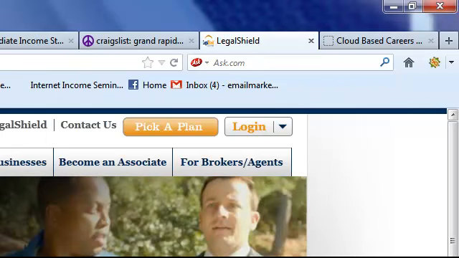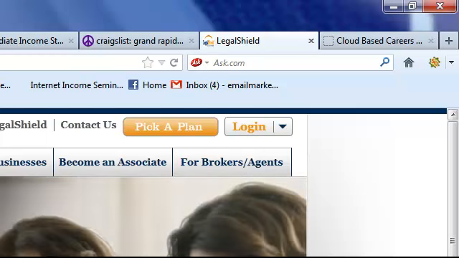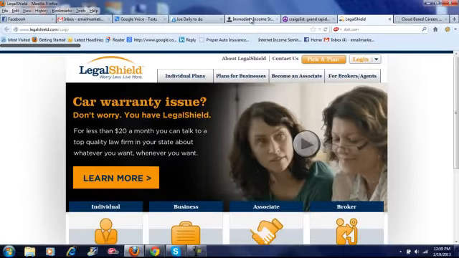Now, we're going to talk more about Legal Shield in a second. Legal Shield is where you're going to get paid and how you're going to make money. The compensation plan is pretty simple. But we're going to go over the compensation plan in a few. We're going to show you what your career here is with us.